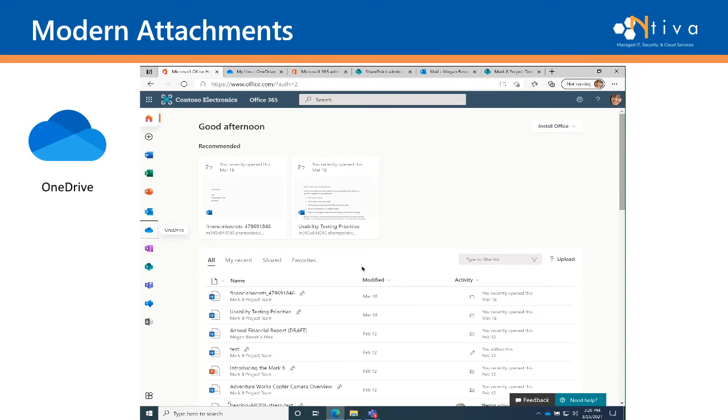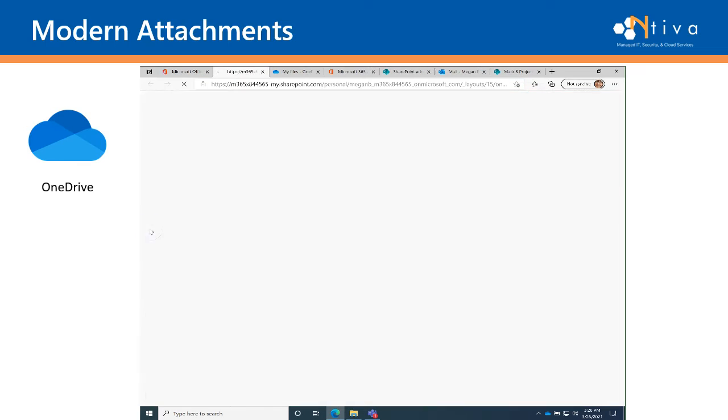Okay, so we saw how to share files from the Windows File Explorer. Now we're going to look at the same sequence in the web browser and use OneDrive to do the same thing. So we're logged into office.com. I'm going to click on OneDrive, and I will see the contents of my files.